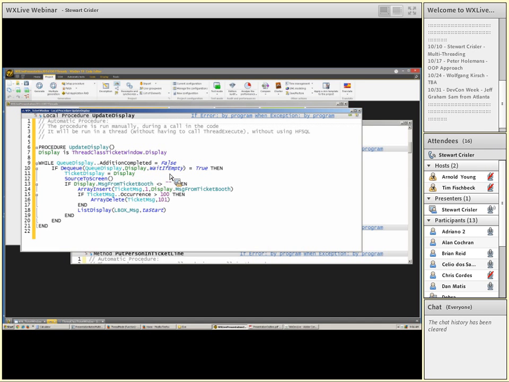When a message arrives, then it will fall through, and I can take the display message that I received and assign it to my local display variable, which I then use to update the screen. So grab the message from the queue, assign it to the local variable, and source to screen to pop the information out to the screen.